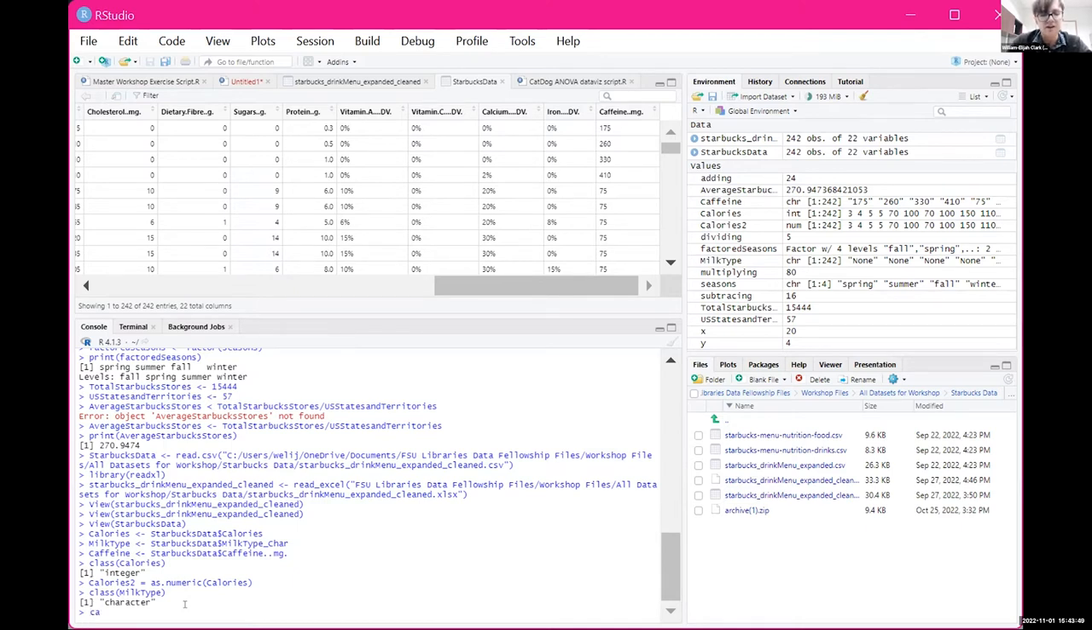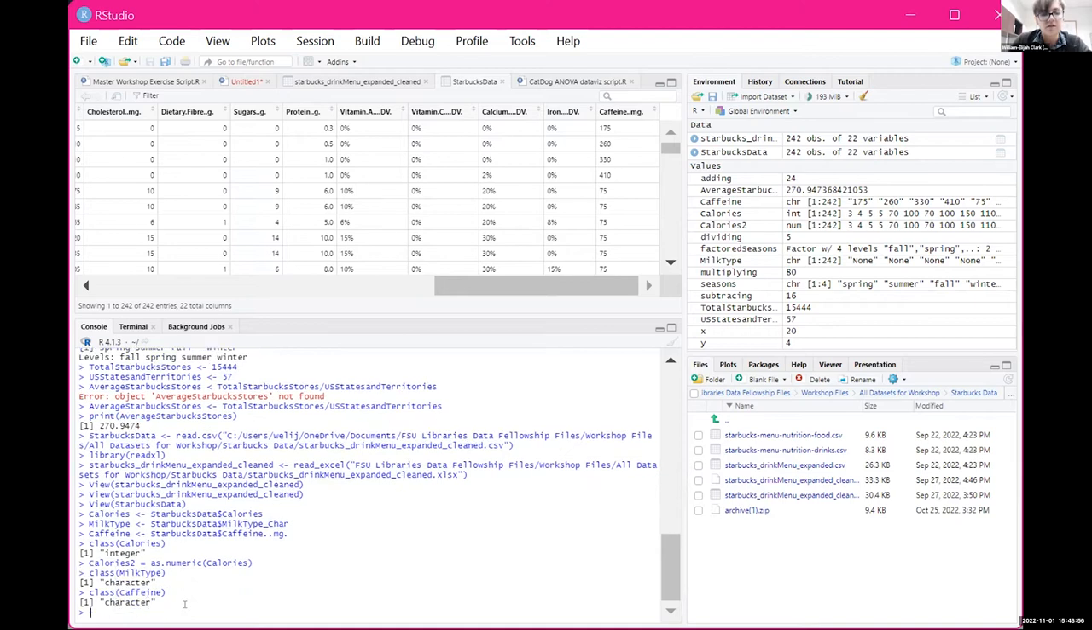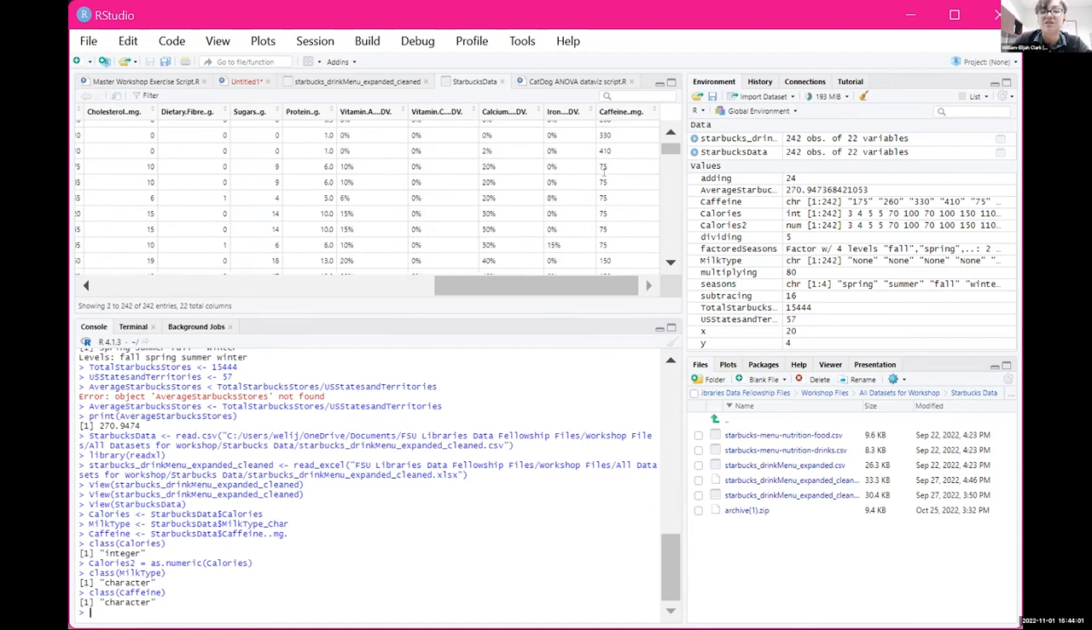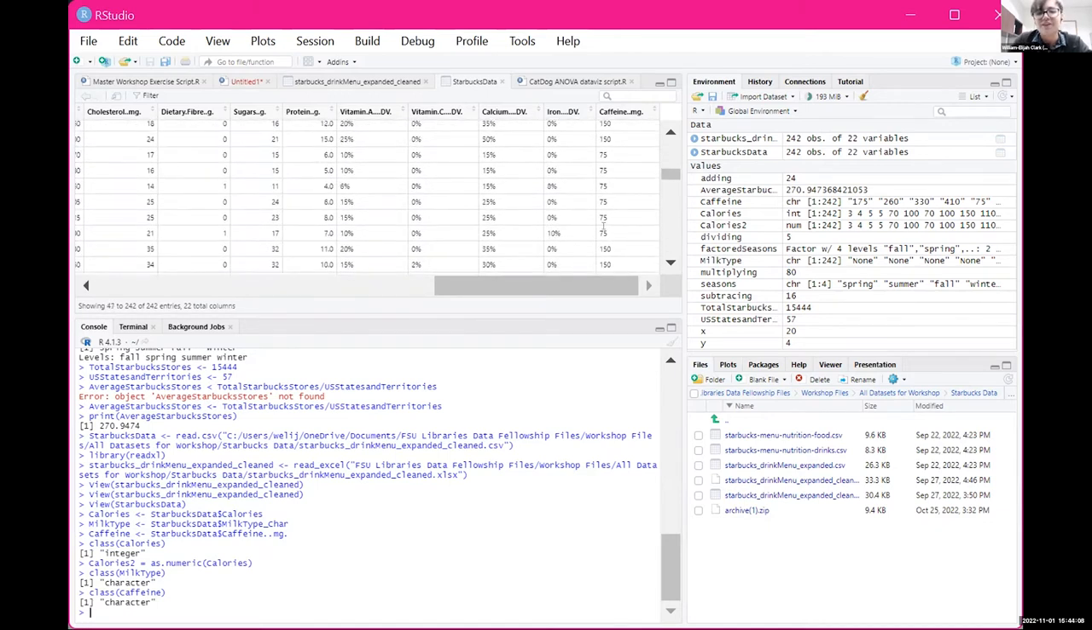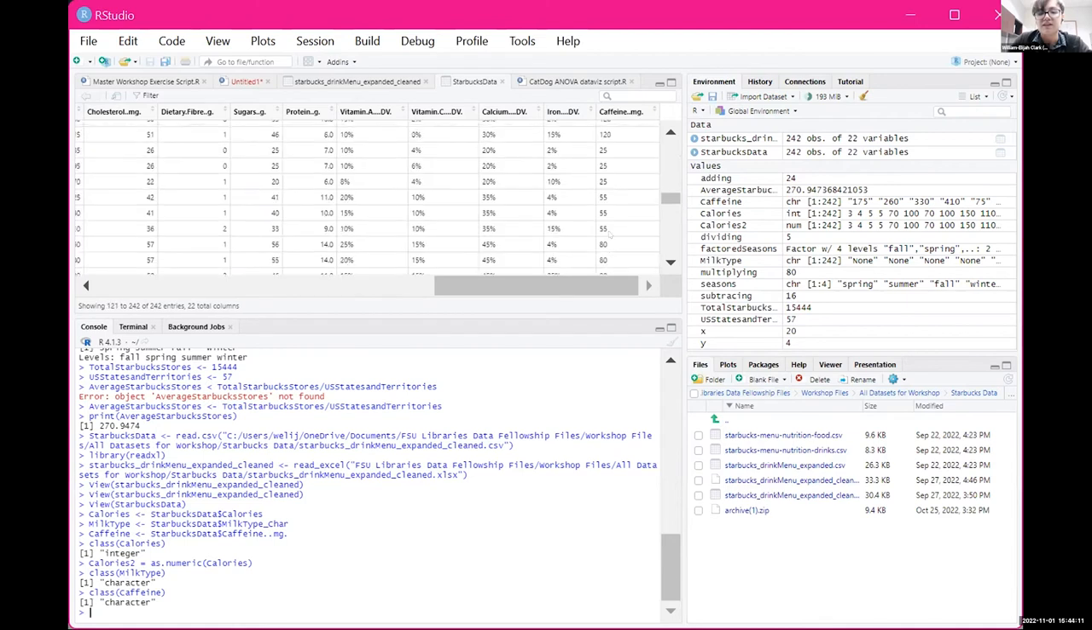Finally, let's see if caffeine. Class caffeine. That one is a character variable for some reason. As you can see down here in this column over here, those are numbers. But the reason that's the case is because if we scroll down further in the data set, there's some entries that are varies. So what we can do here is create an object called more caffeine.